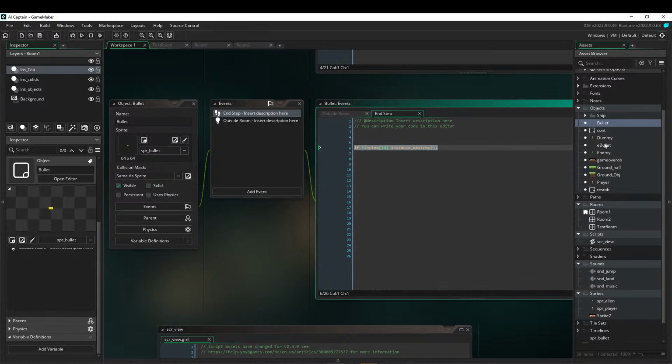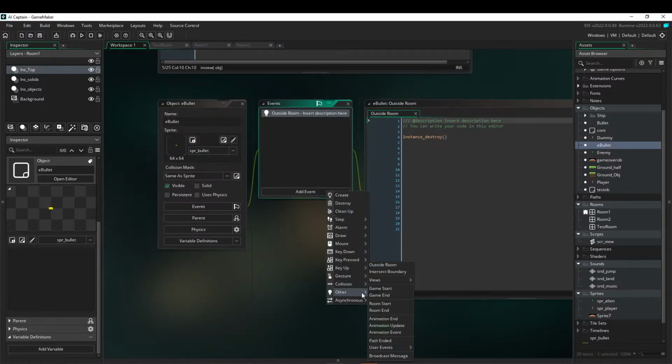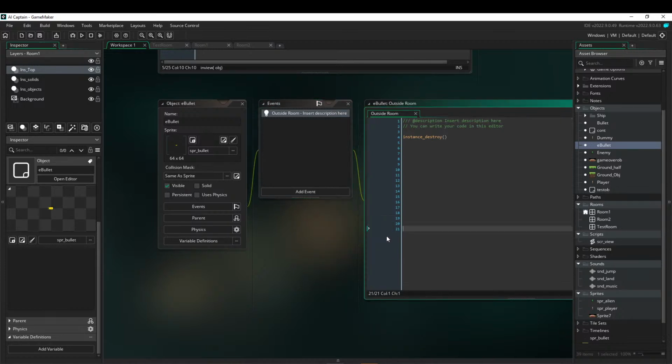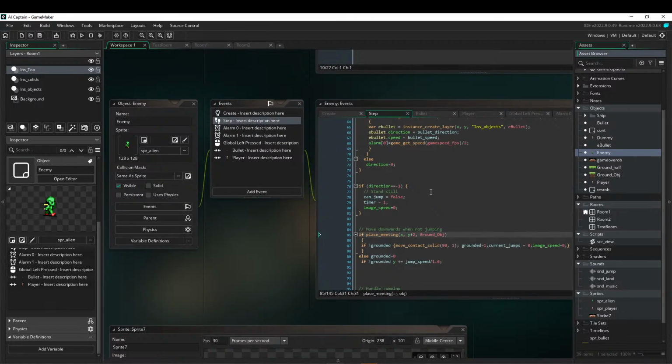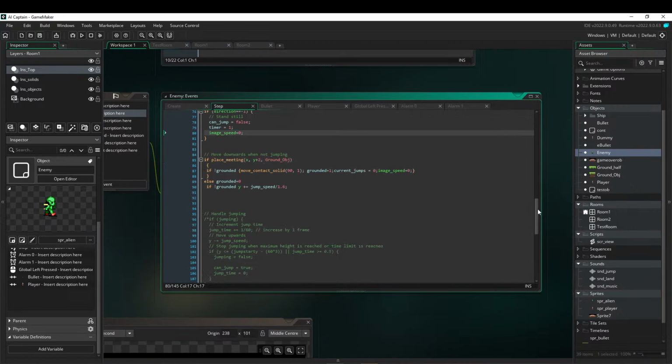And we're going to copy the same thing for the enemy bullets. We're also going to put it in the enemy object to make sure that it only shoots bullets when it's in the view. So we'll go on the step event and go in the code where it shoots.